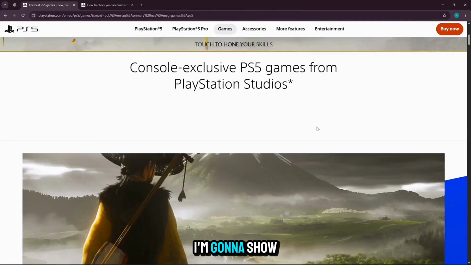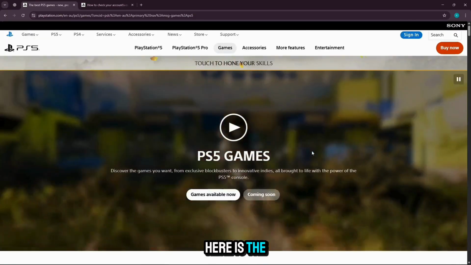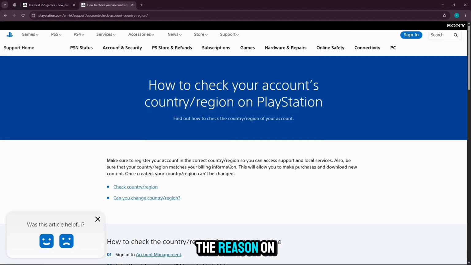In this guide, I'm going to show you guys how to change country or region on your PS5. Let's get started. If you want to change the region on your PS5, here is the key thing to know. You can't change the region on your existing PlayStation account. Instead, you'll need to create a brand new account that's registered in the country you want.